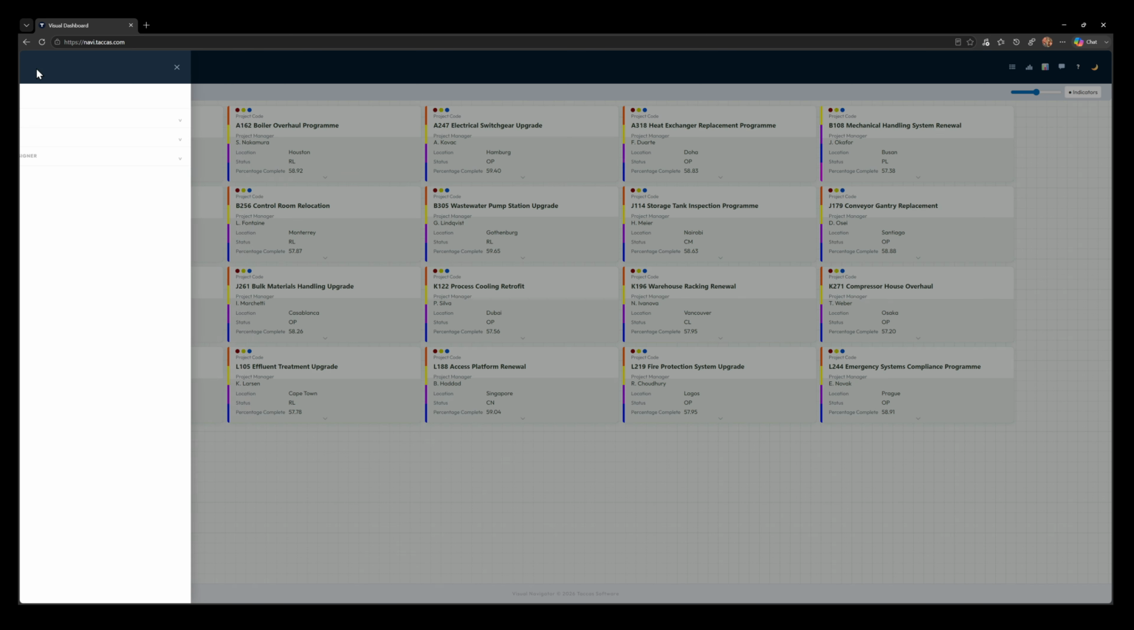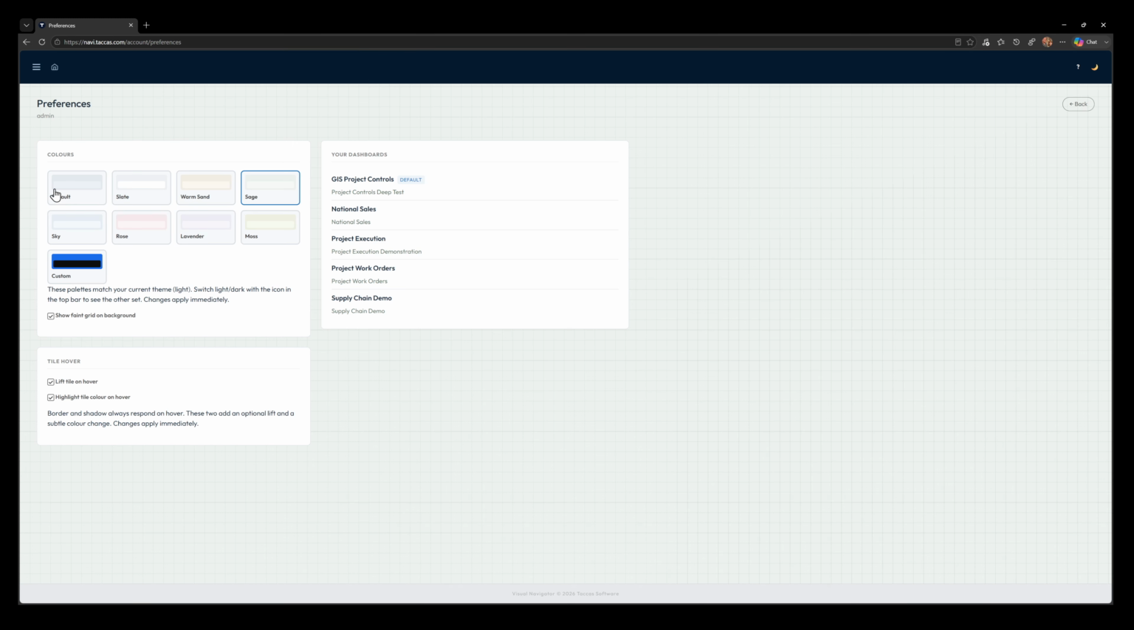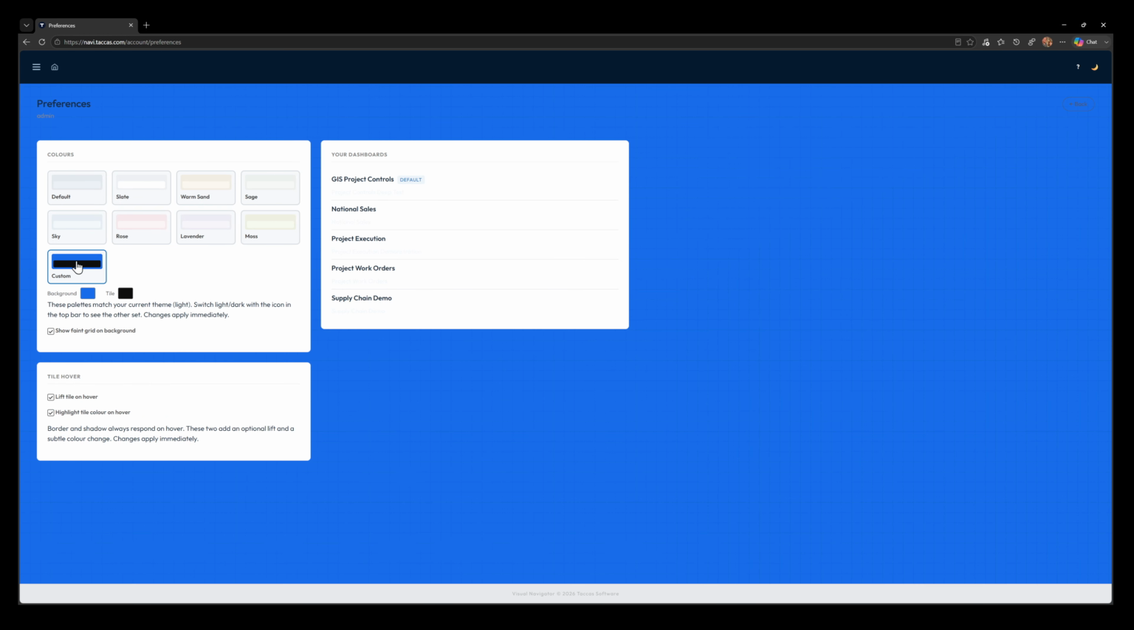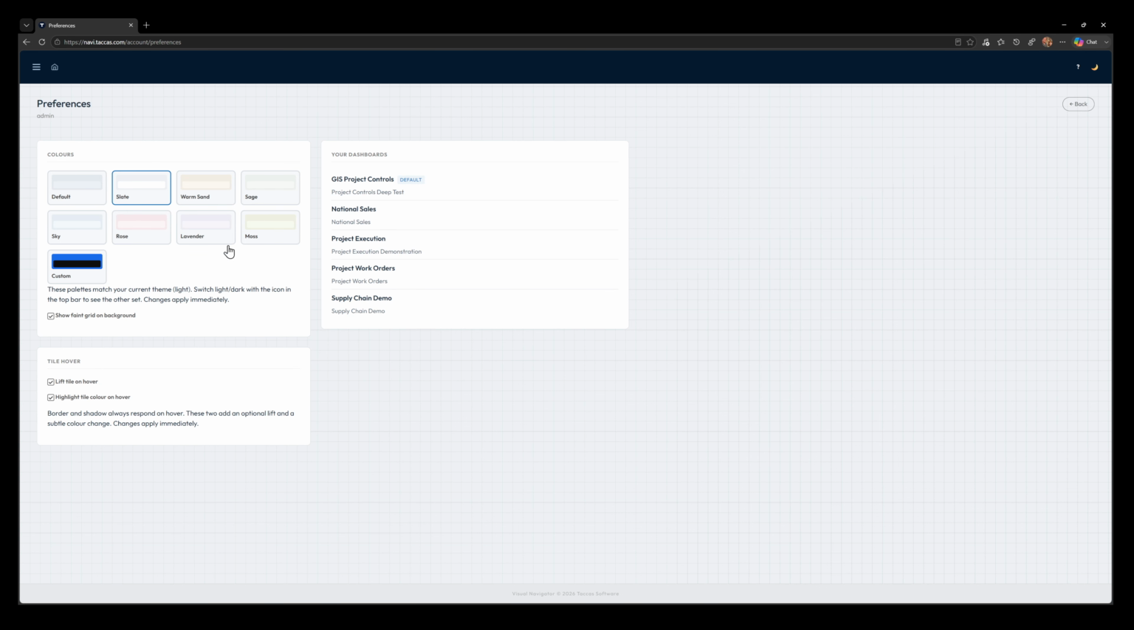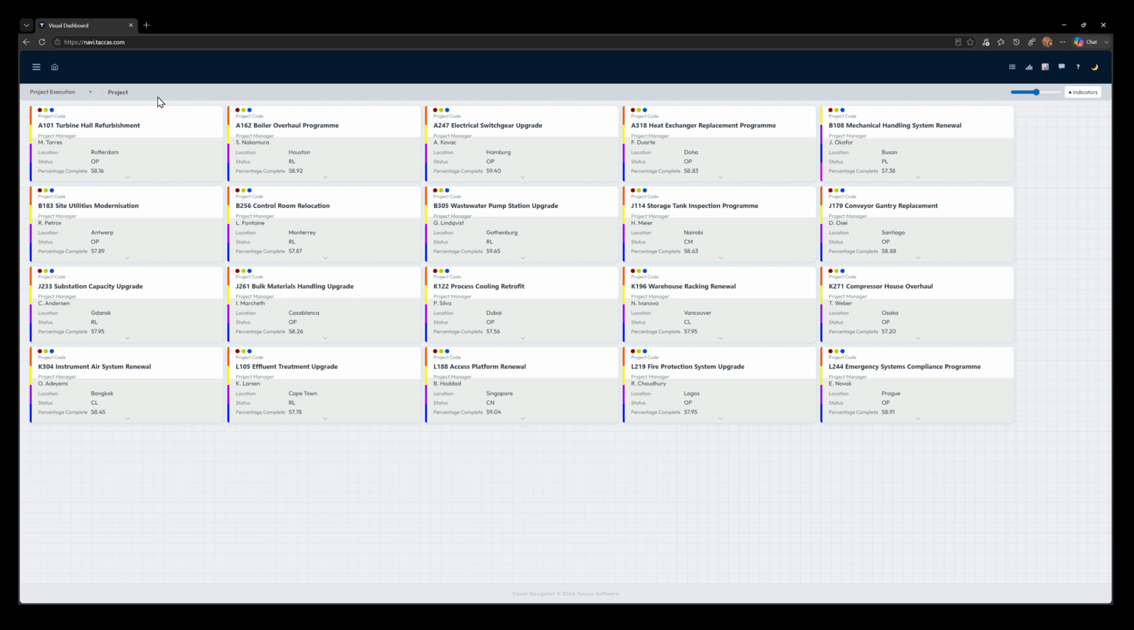You can also come over to here, to your account, and you can choose what colors you want for your dashboard. You can have the crosses turned on or off. You can design your own if you want to. And you can choose whether the tile's highlighted or lifted when you mouse over it. You've also got a view of the dashboards you've got access to, and they are the views for the dashboard.